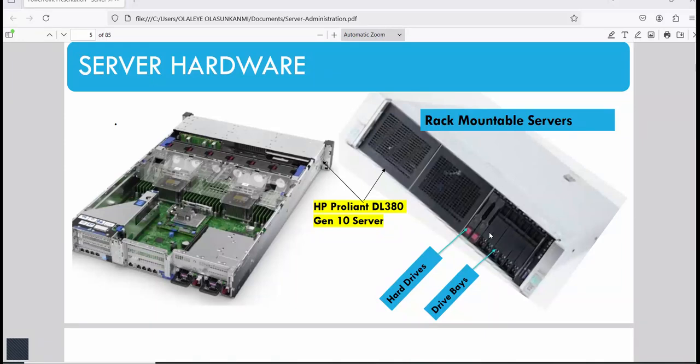Our phone is going to have internal memory that all the information will be stored on. Likewise, your PC can come with a 500 gig hard drive. That's where you can store all your information. But when we're talking about servers, we have some different servers.